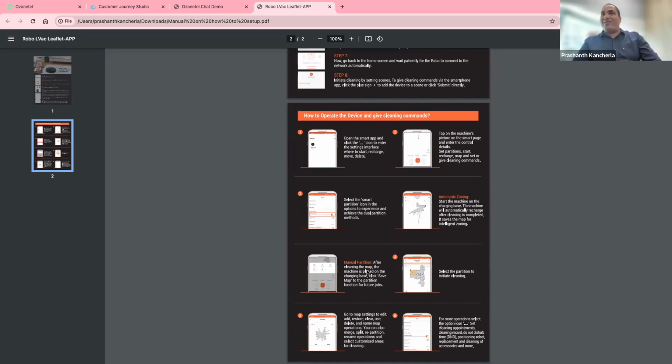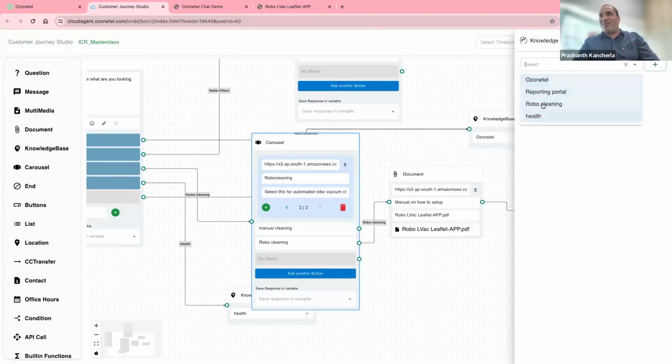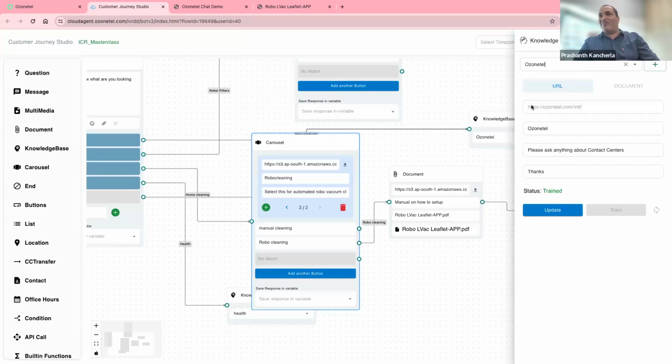But basically, now how did I do this? So one is we give a separate knowledge base section here where you can upload your own knowledge base. So if you see, I've uploaded 4 different ones. One is on Ozonetel itself, which is trained on our website. You can see the status as trained. This was the document I uploaded.